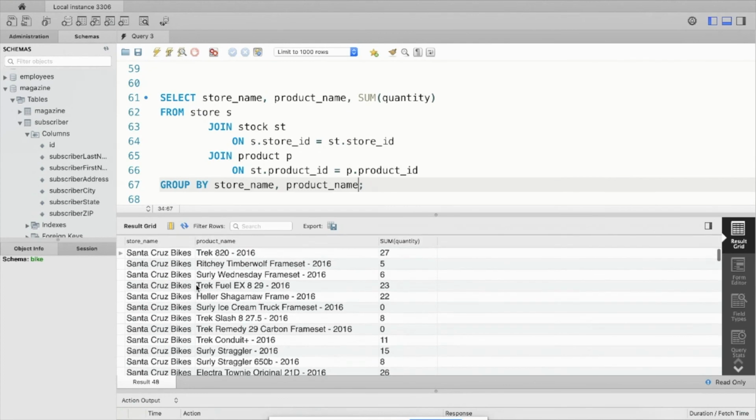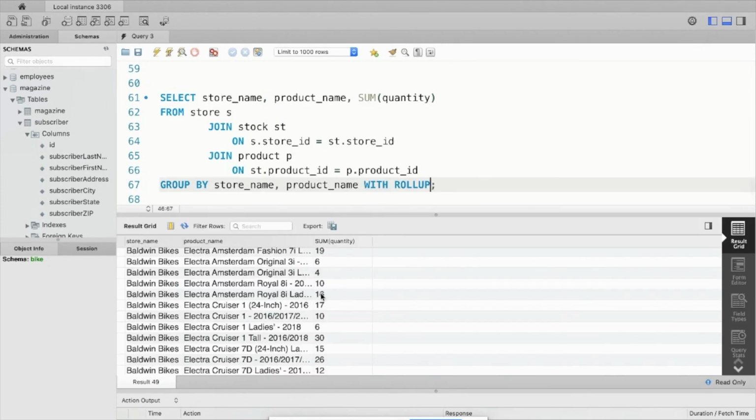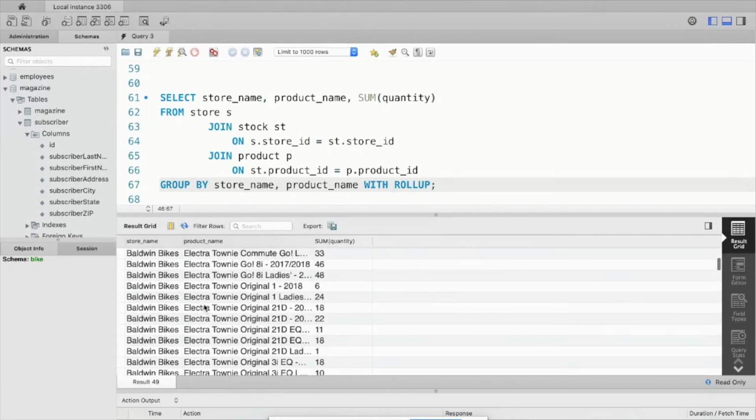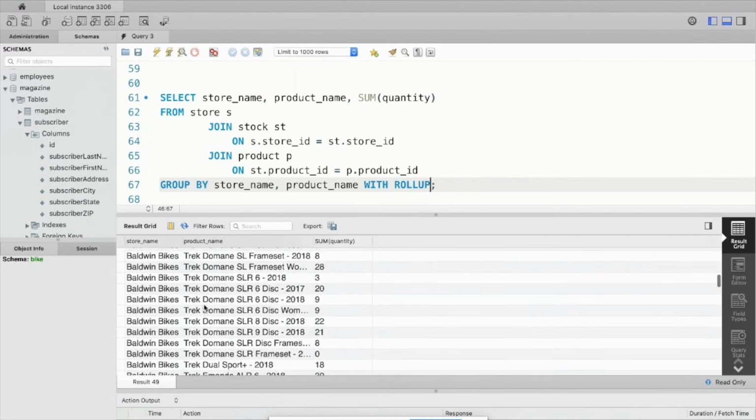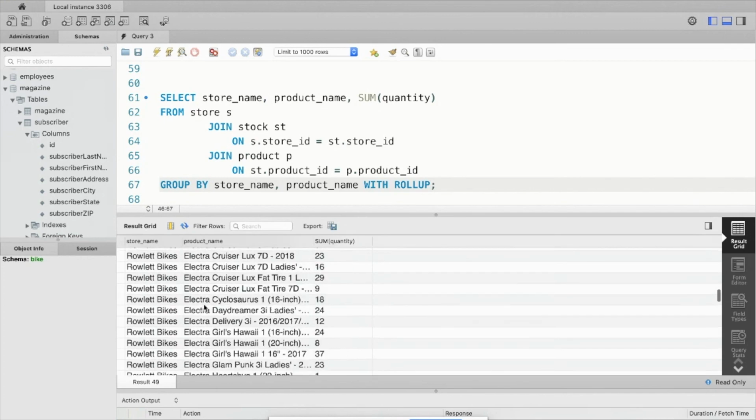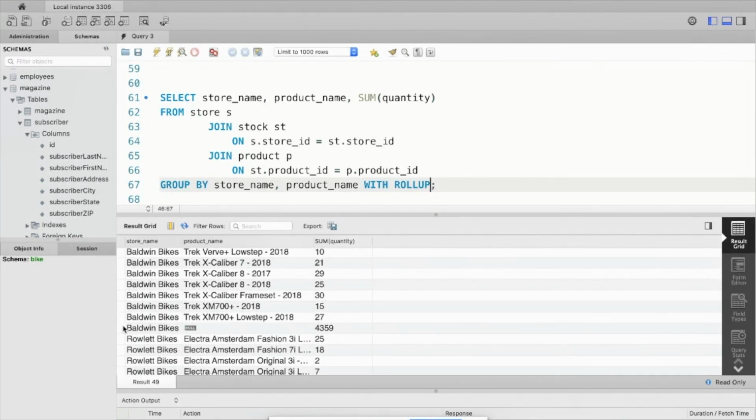Oh, I know what it was. It was with Rollup. That's what I wanted to show. Okay, so if we have with Rollup with this one, it's going to roll up at the end of each bike category. And again, I'm going to scroll down until we get to the end of Baldwin Bike. And we should have one row that will then sum up all the sums, a total of all the quantity we have at Baldwin Bike. If I reverse this, we'll see we get a different roll up.